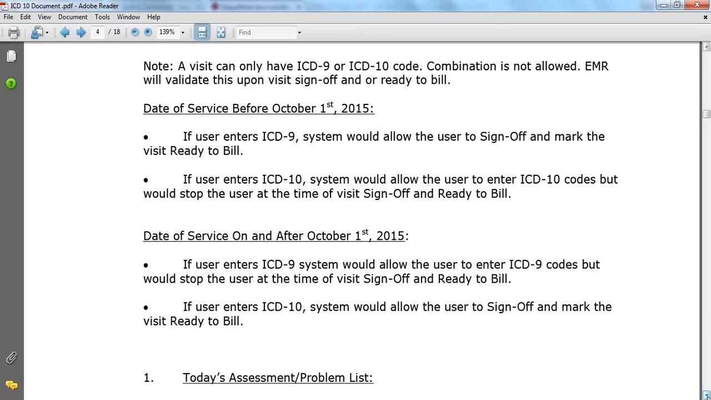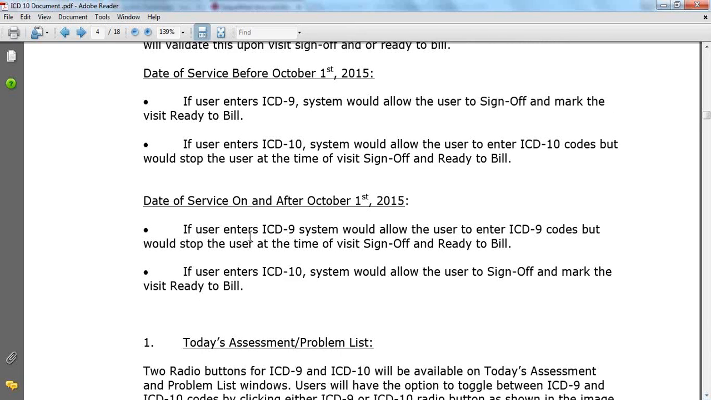Similarly, on and after October 1st, system will allow the user to enter ICD-9 codes but would stop the user at the time of sign-off and at the time of ready to bill. And system will only allow the user to enter and sign off and mark the visit as ready to bill with ICD-10 codes.